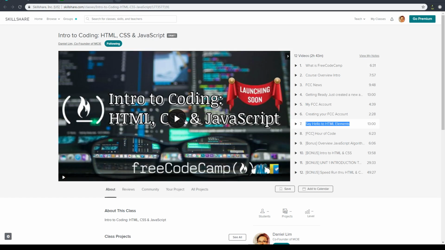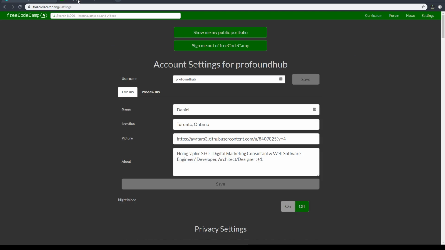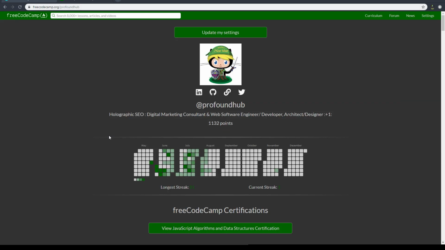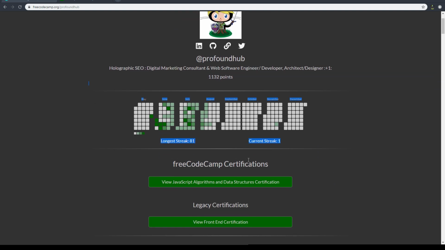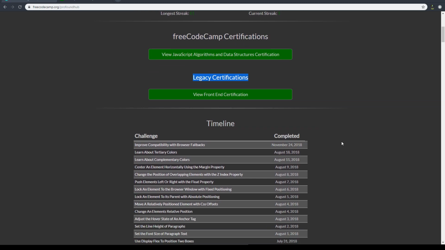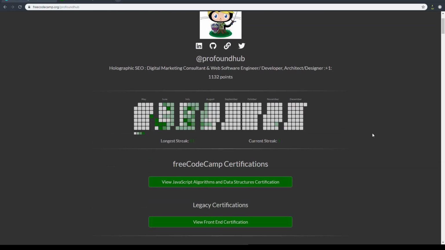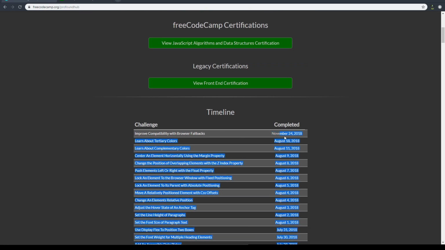I've put it here because it's part of creating your own FCC account, which I made as a new account, not using this one, which is already pretty full. Notice I haven't done anything new recently, but the longest streak I had was 81 days, and I have my front end certificate here and my legacy certificates here. I haven't updated them since August, it seems, and I did this back on November 24th.